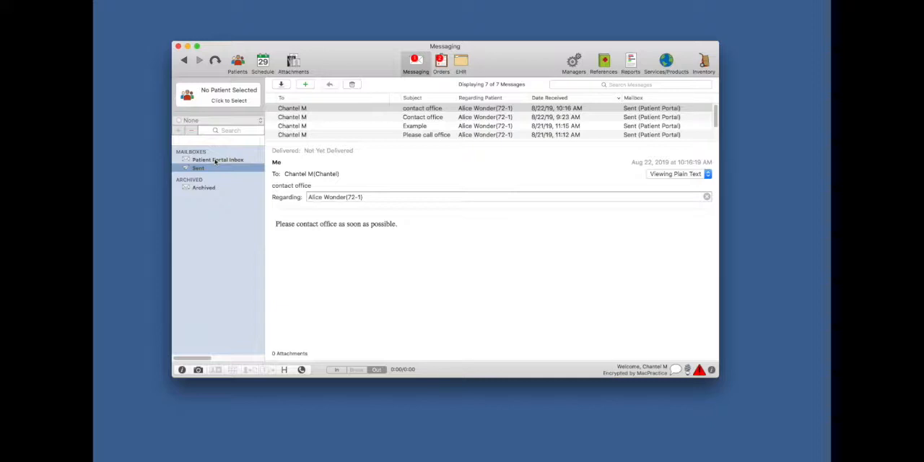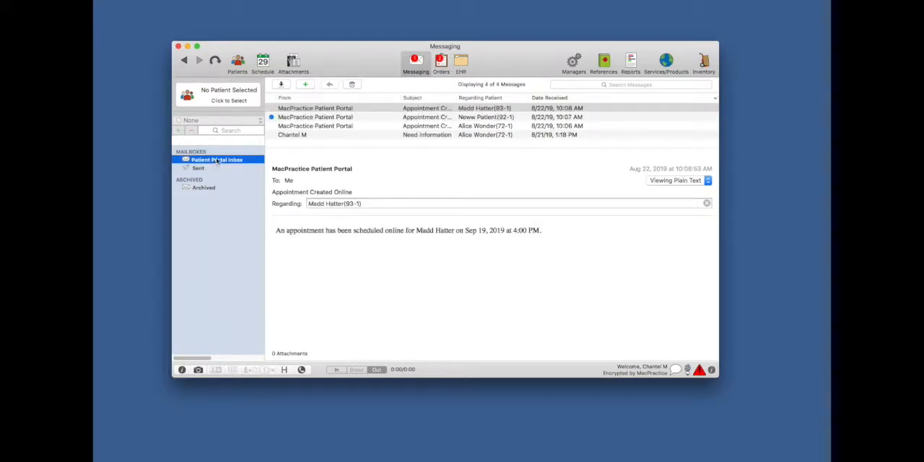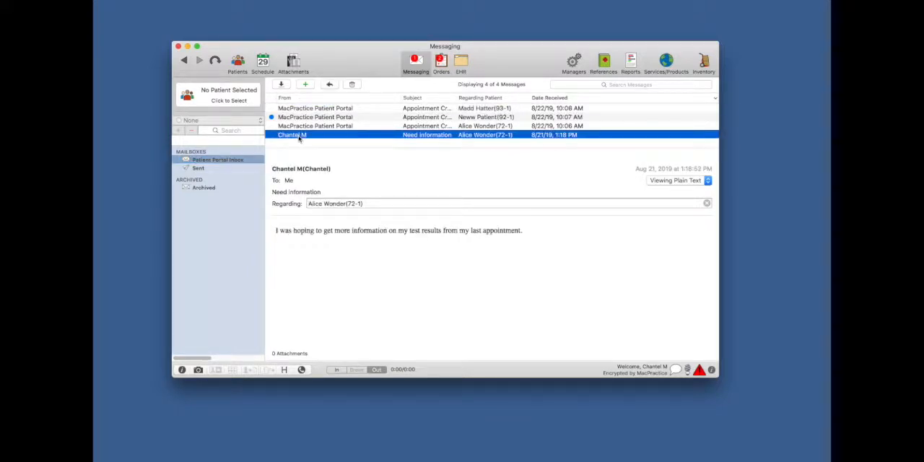Now let's go back and review what happens when a patient sends us a message first. In order to do so, we are going to go back into our patient portal inbox. At this point, I can see who the message is from, the subject of the message, which patient it is regarding, and the date and time we received this message. Once I select this message, I can see the body of the message.